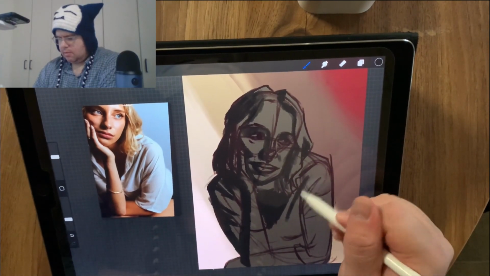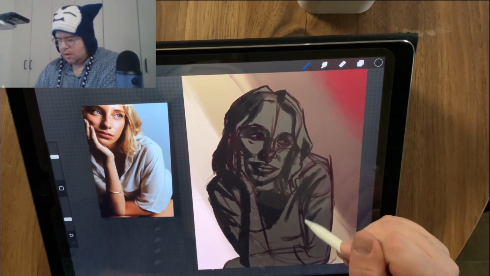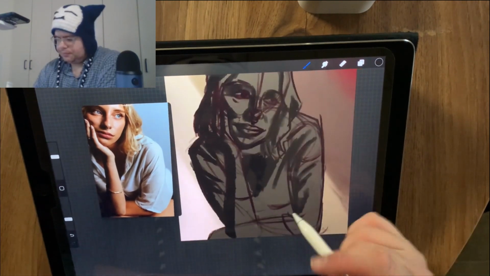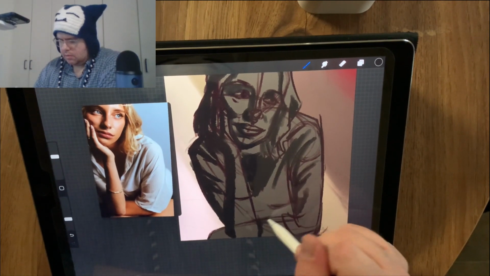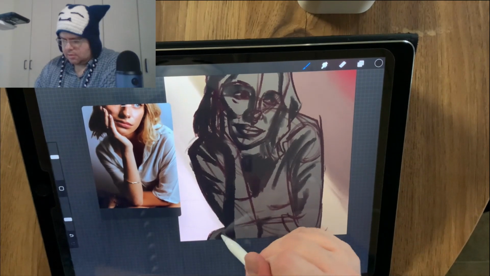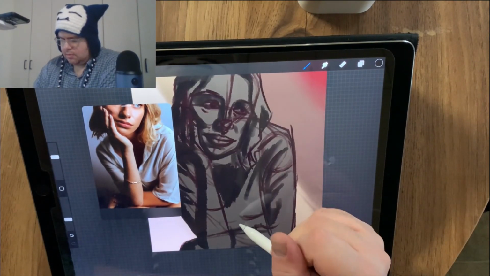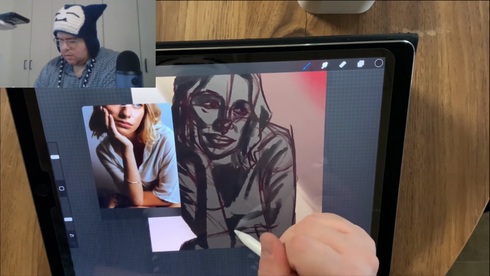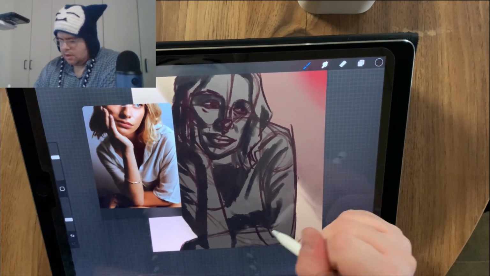We've got some clothing folds here. But this whole section of her arm is all in shadow. There's a little bit of shadow where the arms overlap, and this whole hand is basically in shadow right there. And then this whole part here is in shadow.